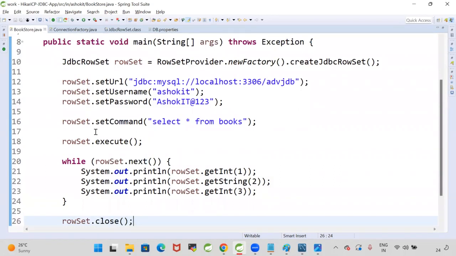What is the benefit of going for row set? Row set is by default scrollable. You can scroll the cursor in the forward direction as well as in the backward direction. Row set is more flexible than result set.